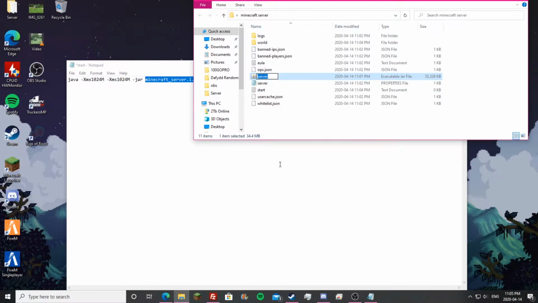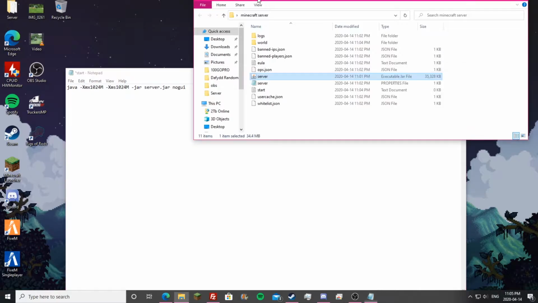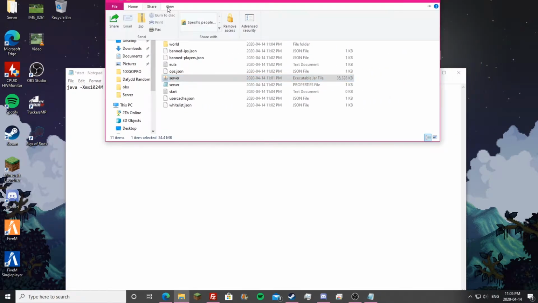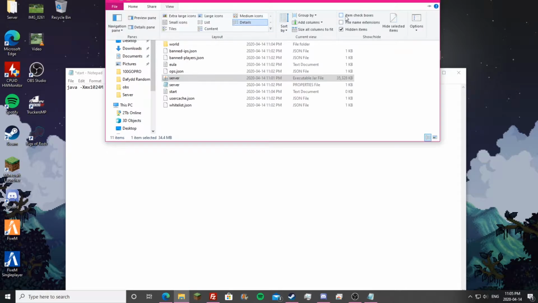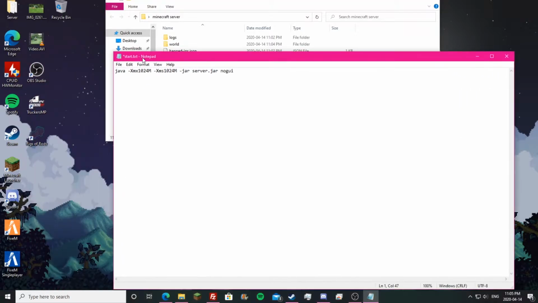What I like to do is hit rename, Control C, and then just replace it. Don't delete the end of the .jar because that is still there. You just can't see it normally because of your file explorer. If I check this, you can see that they all have endings to their names, and that just tells the computer what type of file it is. So as you can see, server.jar, and here, server.jar.